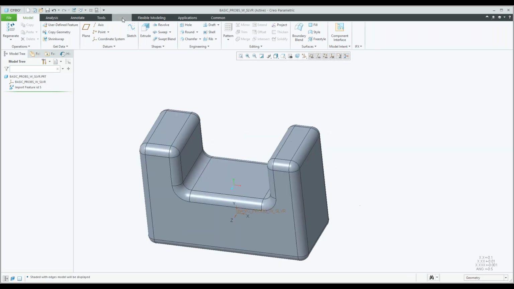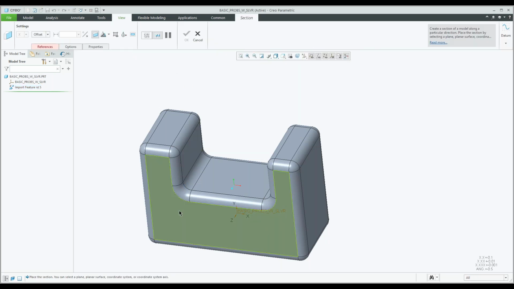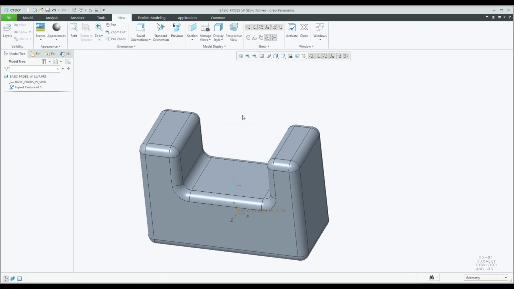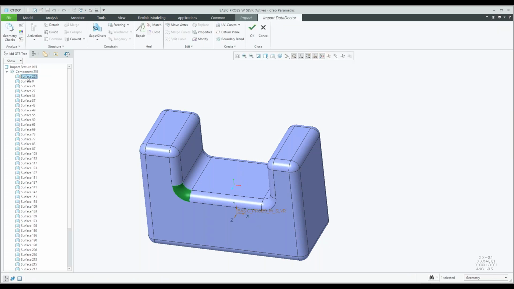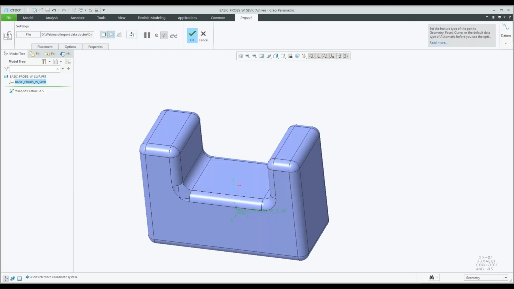So let's quickly, now I want to do a section. Yeah, so that's solid now. I just want to do that last step again because there's a different way that you can do that. So if we go back into import data doctor, I'm going to grab that surface again. I'm going to delete that. I'm going to say okay. We're going to keep it a surface for now.